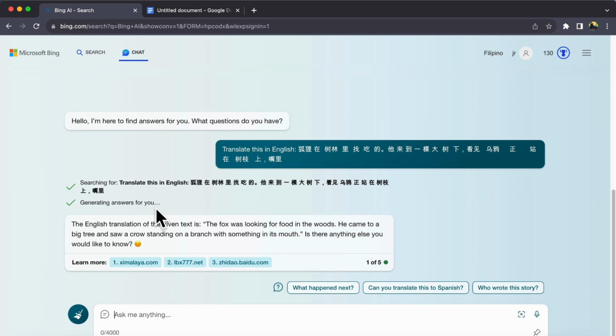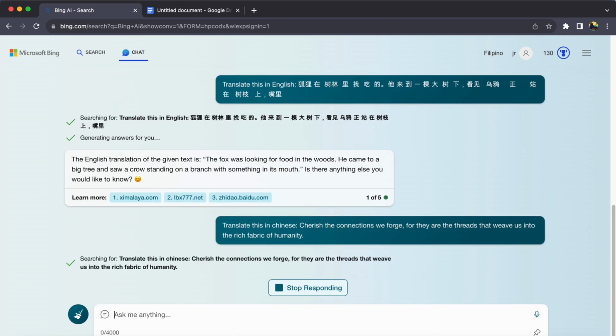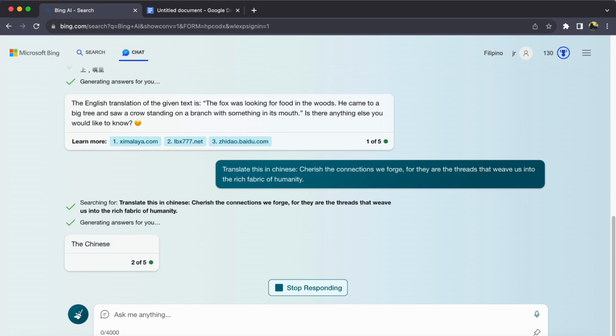If your curiosity guides you to translate an English phrase into Chinese, the process maintains its consistent charm. Just as before, use "Translate this in Chinese" before entering the relevant English text. Watch as Bing Chat effortlessly responds, presenting the suitable Chinese translation.